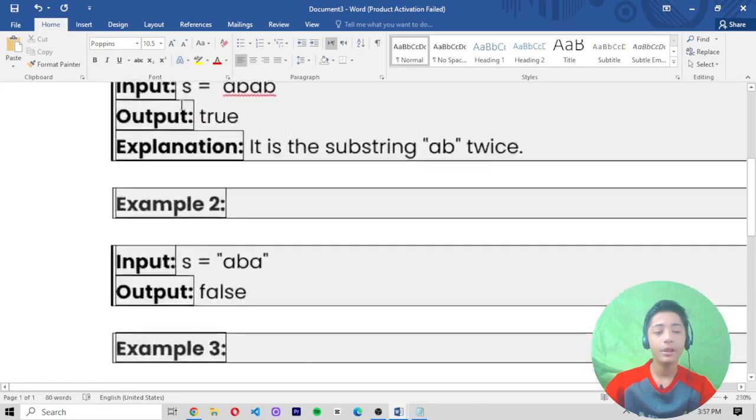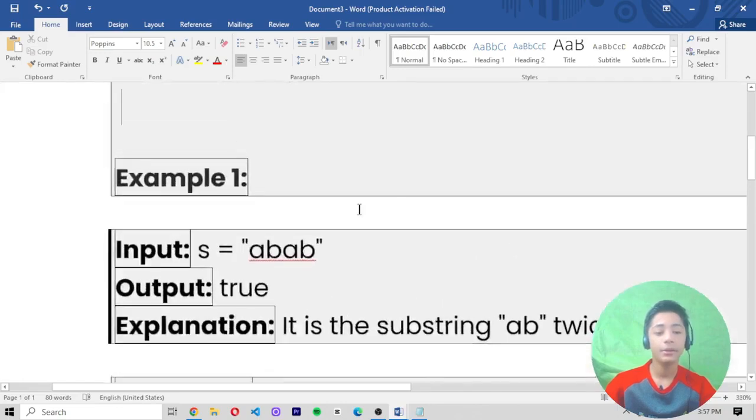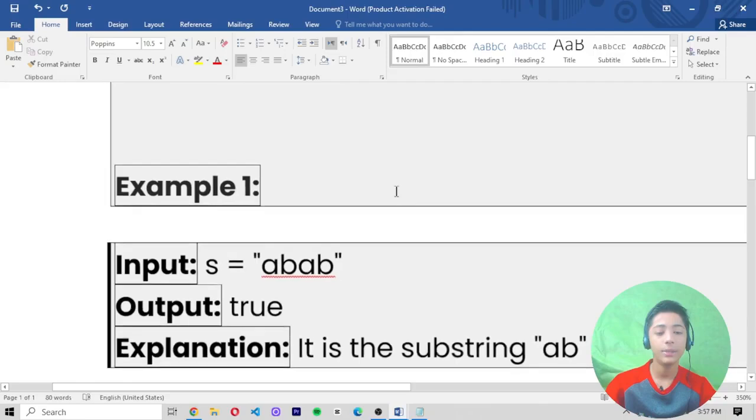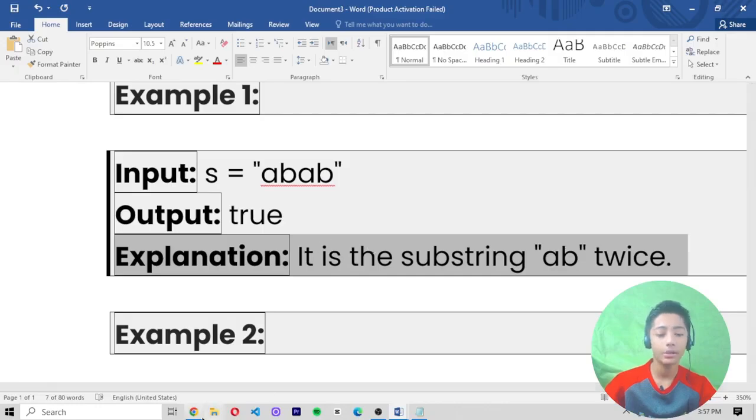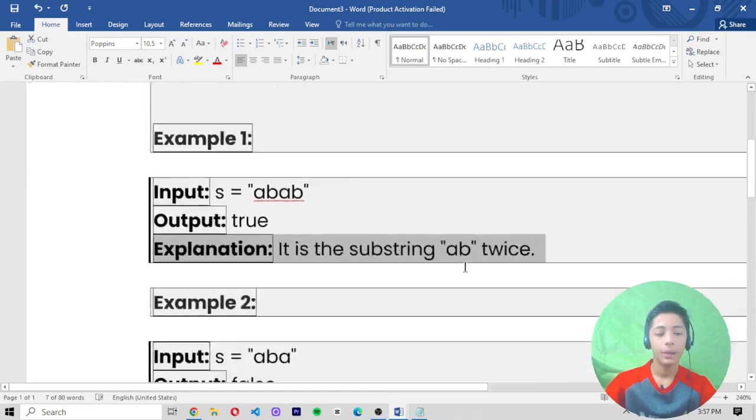So this is example one, in which he writes a string by the name of s equal to ab, and the output will be true. Why? Because it is the substring ab twice. That's why the output will be true.